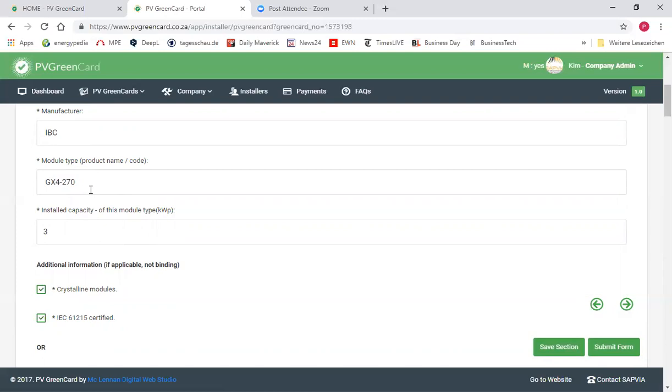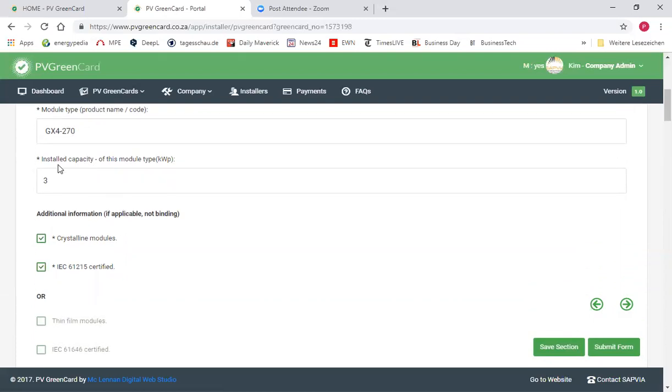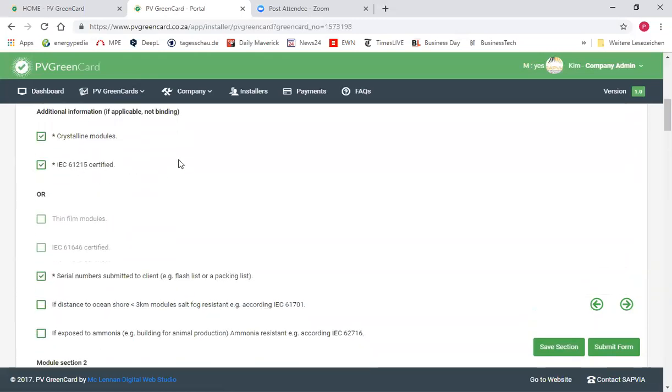Also, please use the exact type. I know that often on the datasheet it says something, but then you have several wattage classes under one name, and so please also add the wattage class so that it is clearly identifiable as this specific module. And then again, you have to state the installed capacity, because if it was several module sections, then the sum of those would form the overall capacity. So that's why we ask this several times.